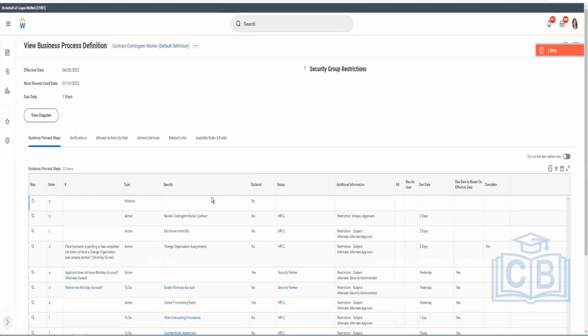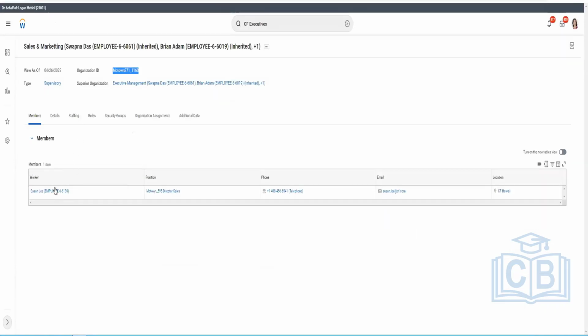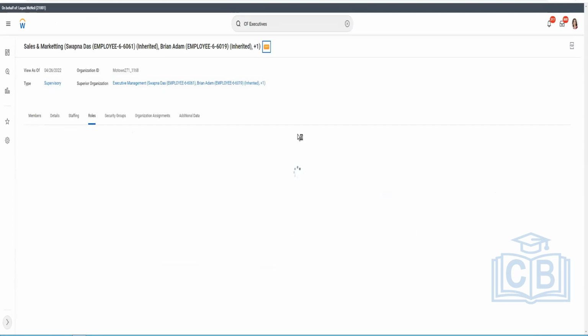So it has these errors because all these are assigned to HR12. HR12, retiree partner, and security partner. So what I can do is I can either change all these groups and change them to HR partner, or I can assign the HR12 group to one of the managers of the supervisory organization, which is Susan Lee. So I go ahead.